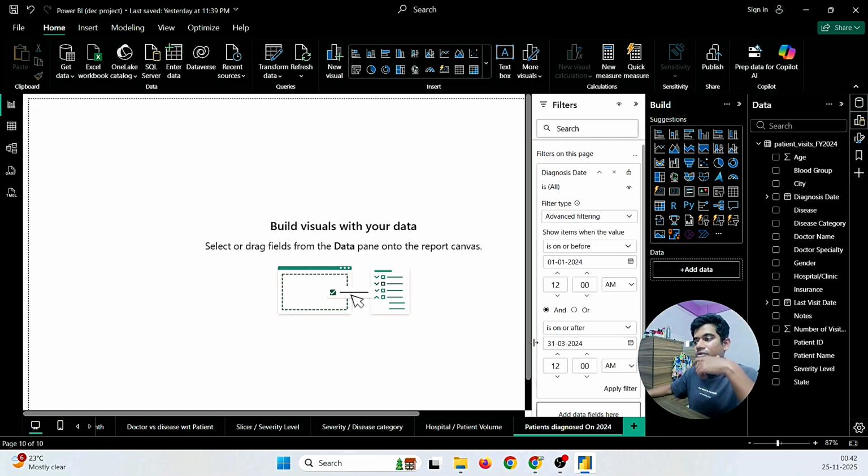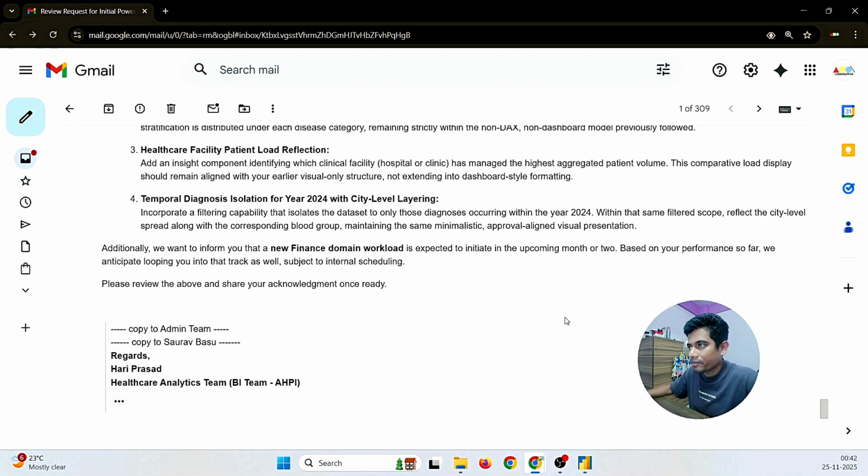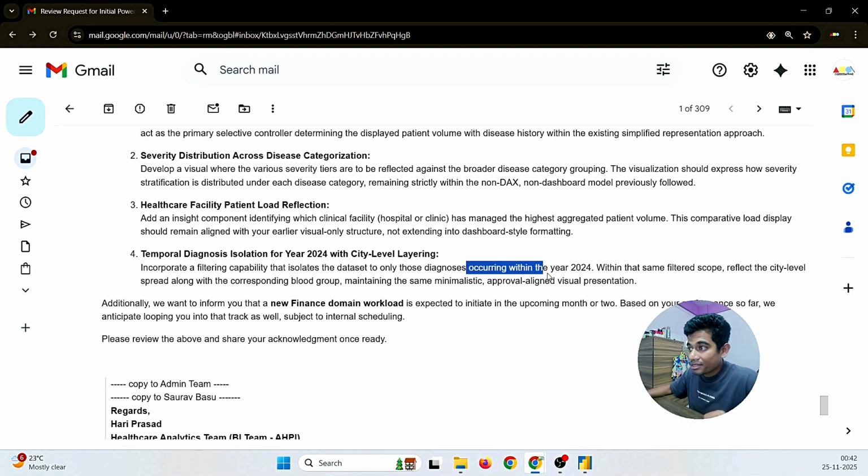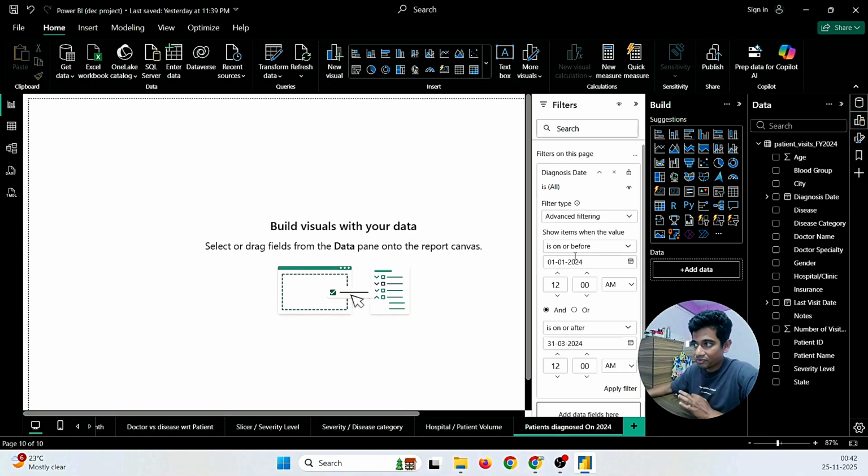1st January to March 2024. Okay, we are taking this because they have asked for 2024 data. See, you can check that out. Occurrence within the year 2024, and in financial year 2024 we only have access to 3 months of 2024, that is January, February, March. This is what we did. No need to get confused.